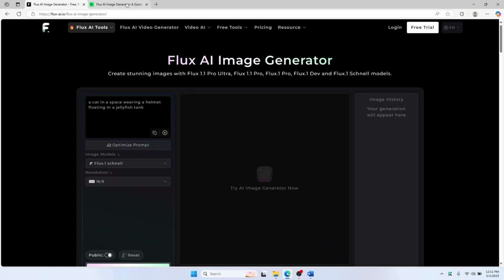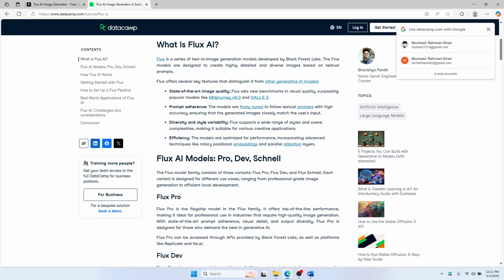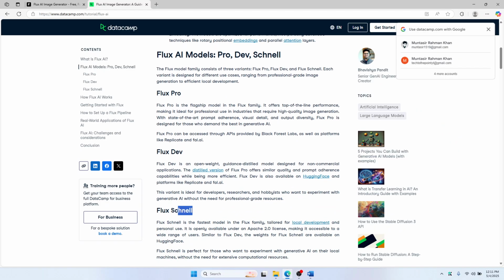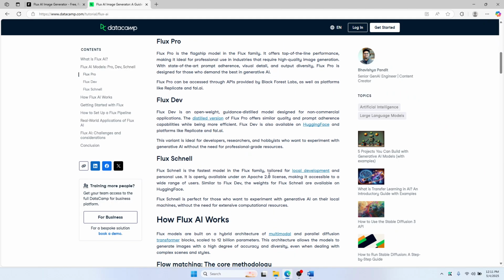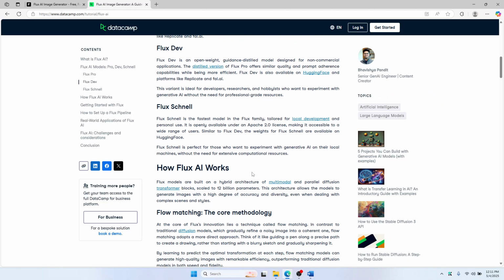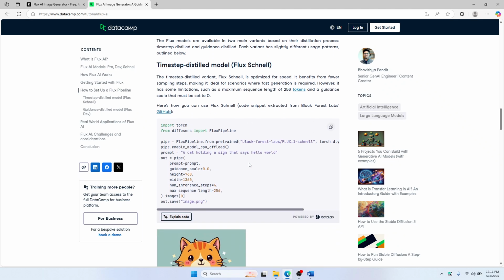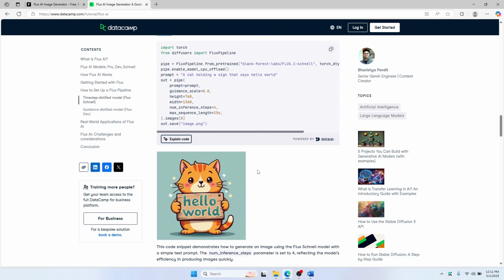So if you want to run Flux locally, then you need to install Flux Snell, this one here. This is the fastest model that you can run locally, and it's optimized for speed and light resource usage, perfect for personal use or experiments. You can also use Flux through Python using the Diffusers library. This is a bit complicated. Here's a simple snippet for Flux Snell. Notice the guidance scale is 0 and it only needs a few steps to produce an image.